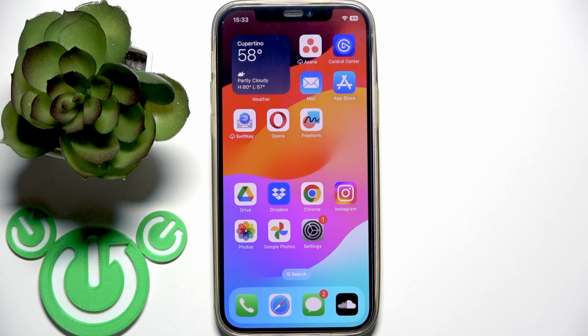Hello everybody and welcome. In this video I'm going to show you how to access Google Photos from Instagram.